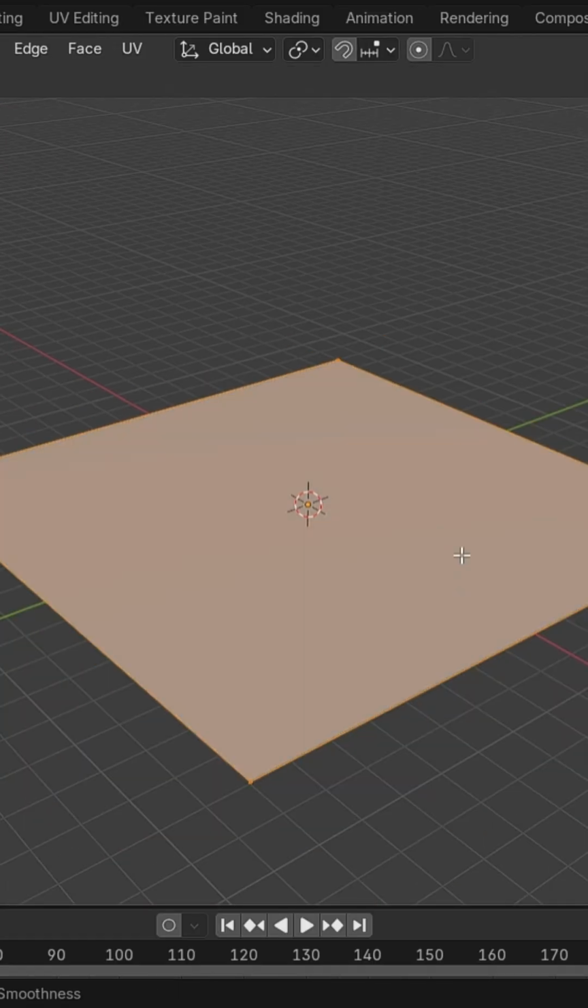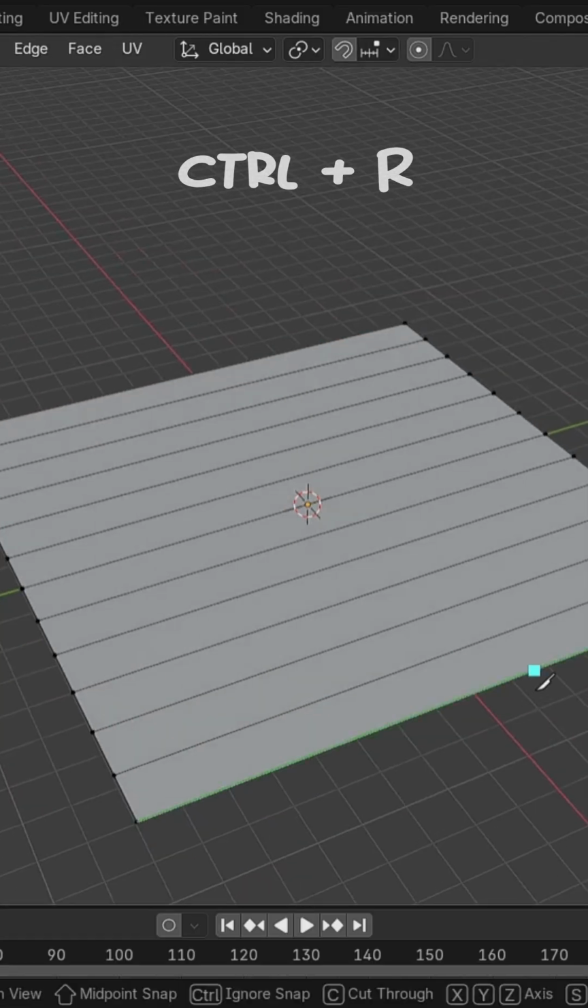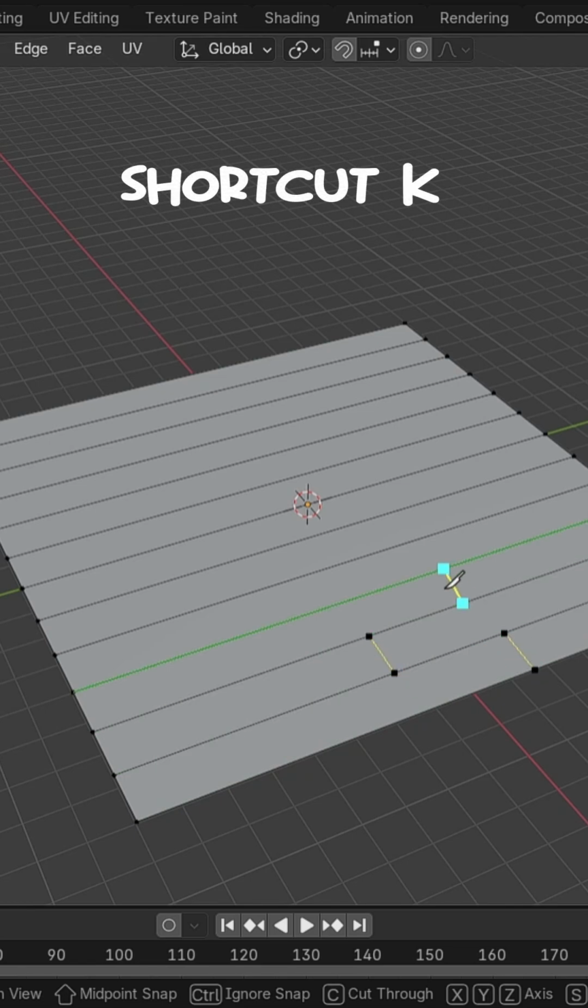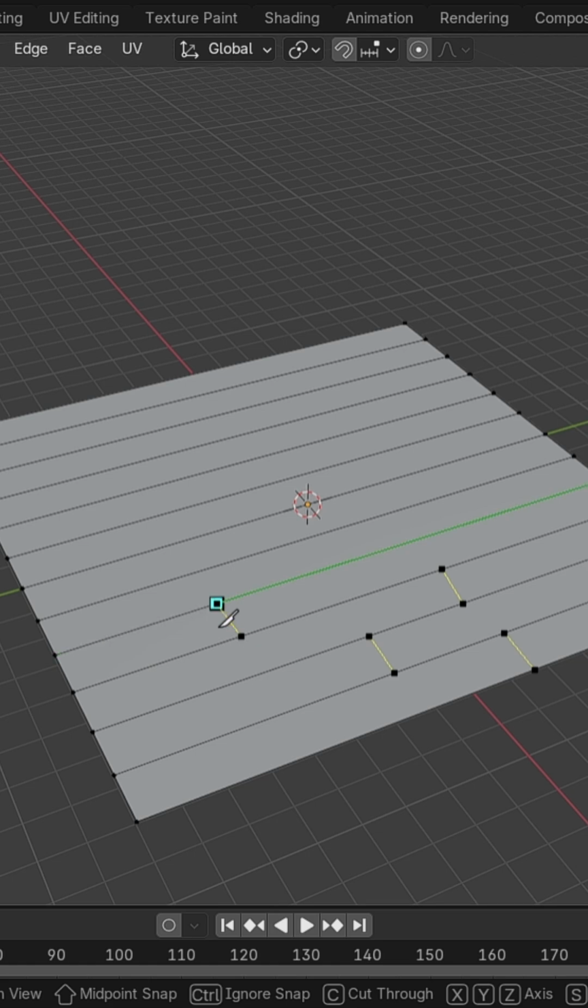Take a plane and go into edit mode and add edge loops by pressing Ctrl plus R. Scroll to add more loops. Then add more edges with the knife tool. Tip: left click to add cuts, and right click to add a new cut.